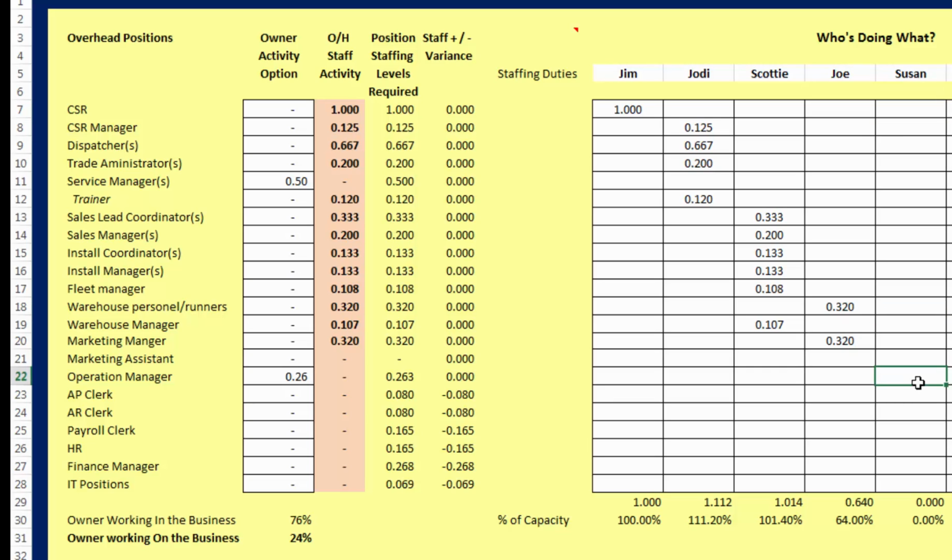Susan's pretty sharp. Susan will be my AP clerk, so I'm going to need a 0.08 AP clerk, an AR clerk. Really, a trade administrator does most of that work. We don't really have too much billing. Payroll, they're going to handle payroll for me. And Susan's going to take care of my HR as well. And let's see what else I can give Susan here. I can give Susan the finance manager hat. Probably not. I think I'm going to give the owner that hat still. This size of company, I'm not going to give that hat away.